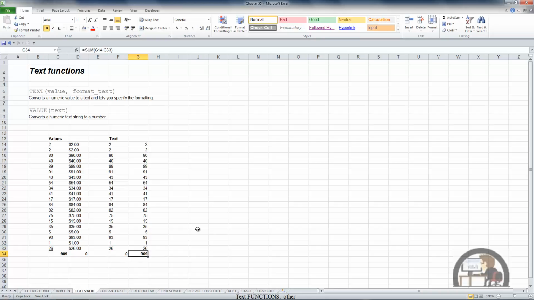The second way to convert these is to first make sure that your background error checking is turned on. Mine is not, so we're going to go turn it on.